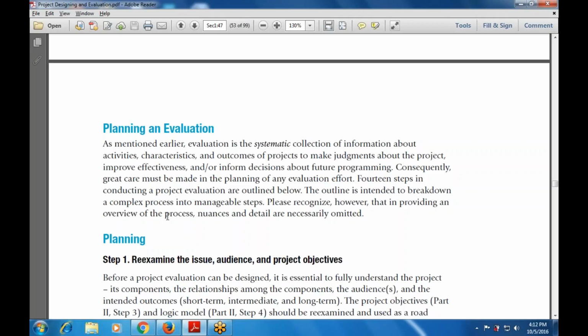And consequently, a greater deal of care must go into the planning of any evaluation effort. There are 14 steps required, and 8 steps are used within the planning process. So the first one is to re-examine the issues, audiences, and the project objectives.